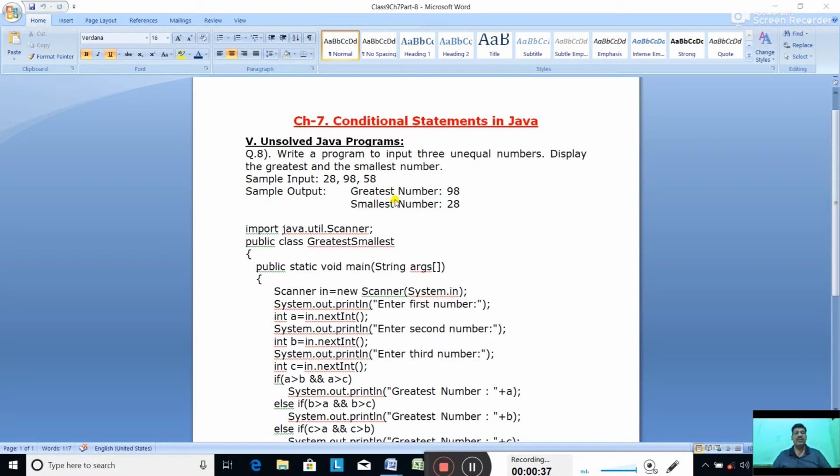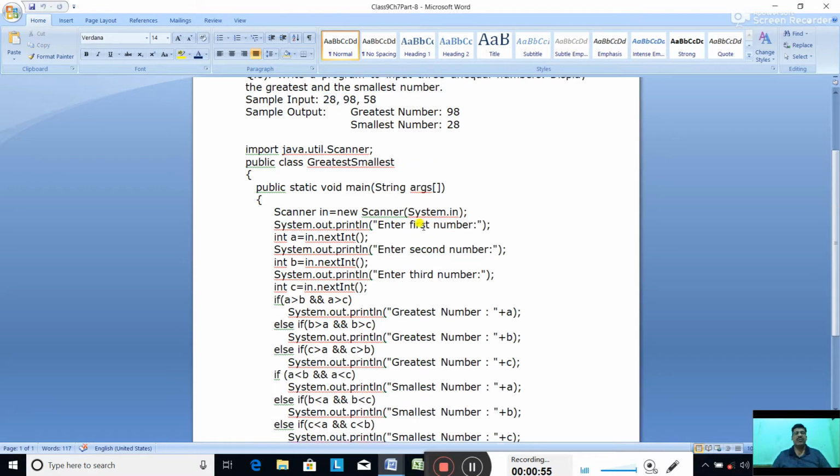So what is the sample output? Greatest number 98, the smallest number 28. See, 28, 98, 58, the greatest number is 98. So what is the output? Greatest number 98 and the smallest number 28. Okay, now let us see the program.